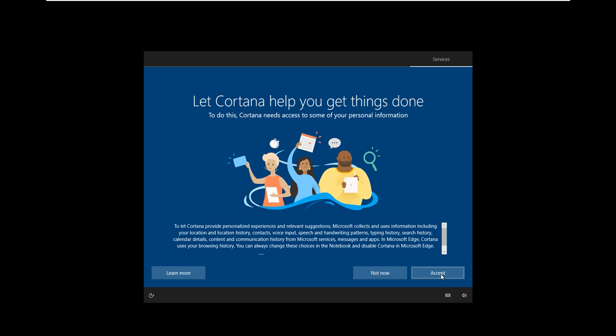Now it says let Cortana help you get things done. To do this, Cortana needs access to some of your personal information. This is for Cortana. Now if I select accept, Cortana provides a personalized experience. It is telling about Cortana. What is Cortana? It is the personalized experience and relevant suggestions.